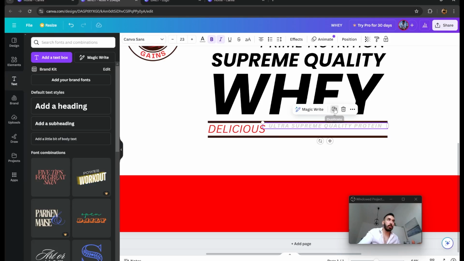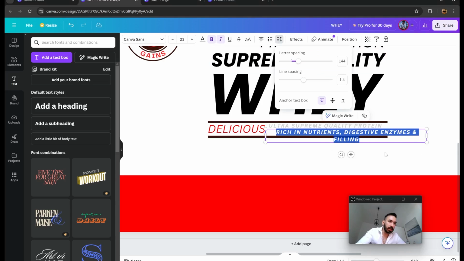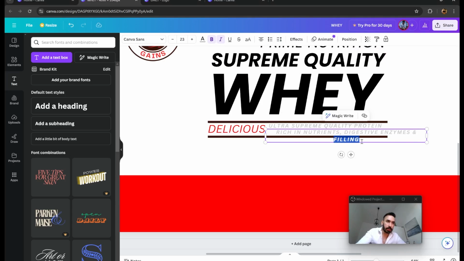Duplicate it one more time, and below this you're going to type in something like, I'm copying off of the one that I have from before, rich in nutrients, digestive enzymes, and filling. I don't know what that says, it's hidden behind my strawberry, filling something, whatever. We're gonna cover this with a strawberry anyway, it doesn't matter. You guys can come up with something based on another design. Filling, whatever, digestive enzymes, and that's it. I don't need anything else.